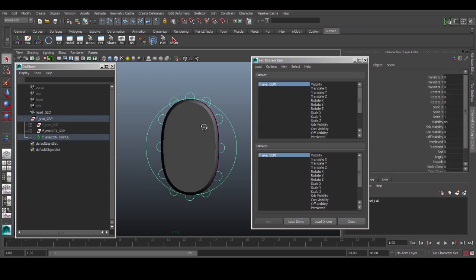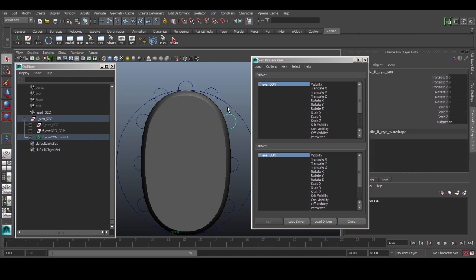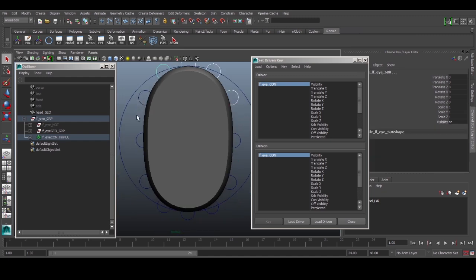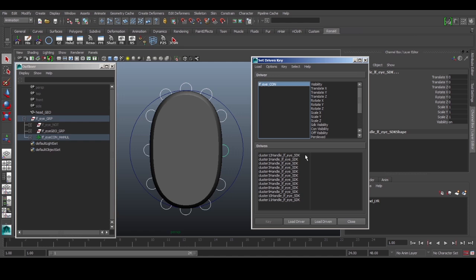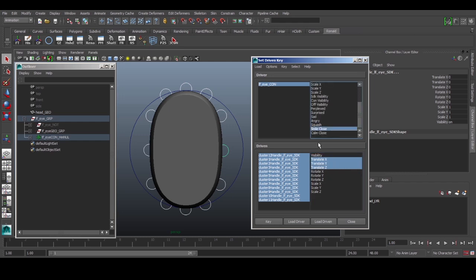We will load the driver, and then all the rest of these set driven keys are the driven. So let's select them. These are the driven, so load driven. So we have all our SDK controls here, and then we will control all its translation. Highlight all these three attributes, translate X, Y, and Z, and then we'll choose our smiling close, and then let's key. In fact, we can key it for all our expressions. Key surprised, key sad, key.